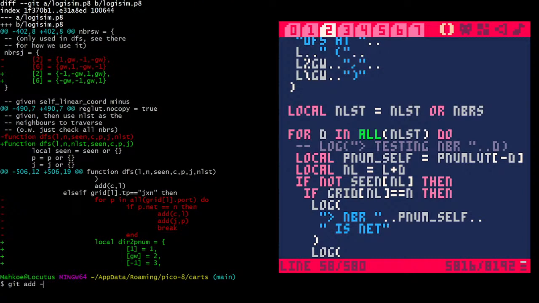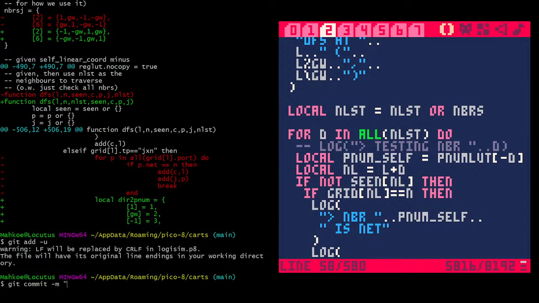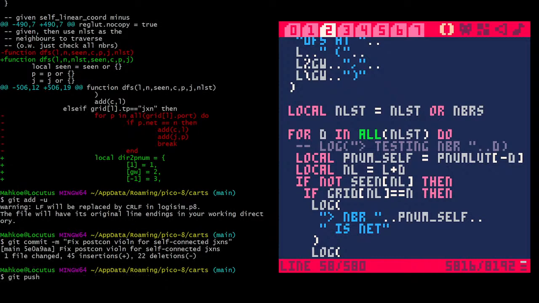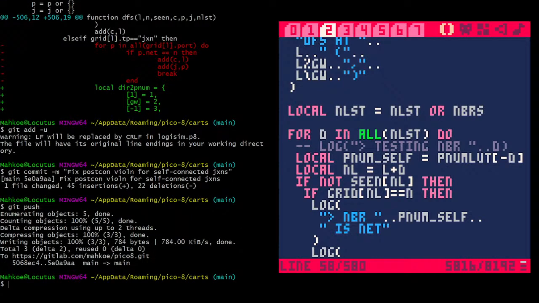All right. Fix very subtle bug. Well, I don't need to say that. Fix postcondition violation for self-connected junctions. Fix postcondition violation. I know.